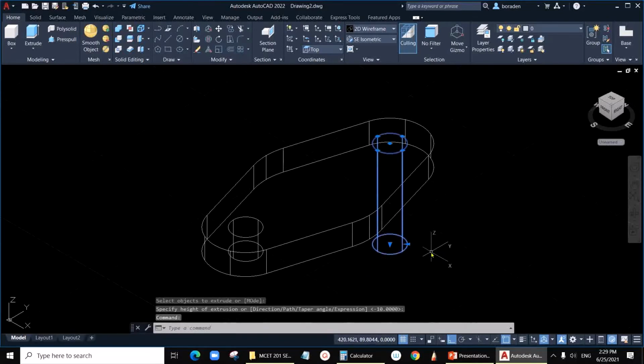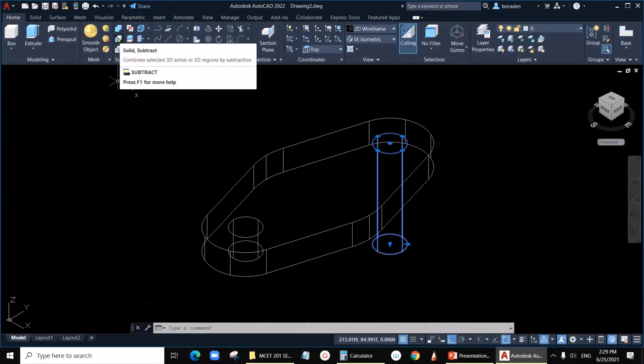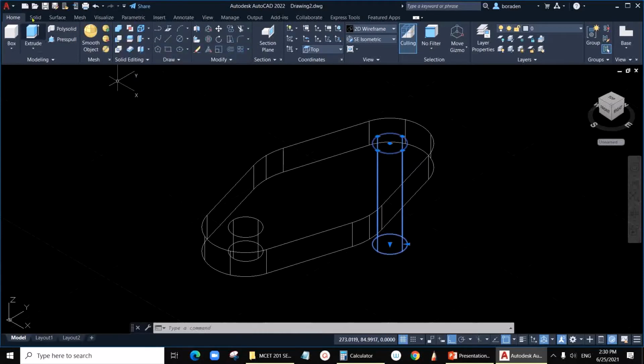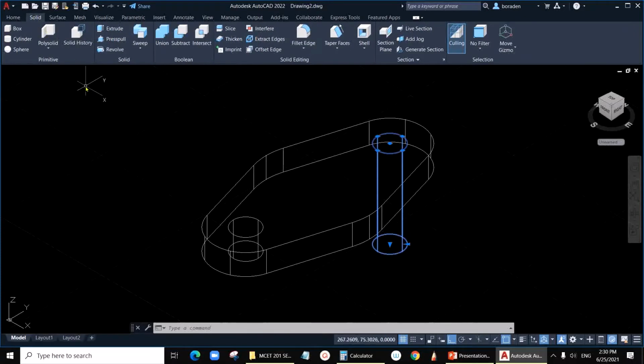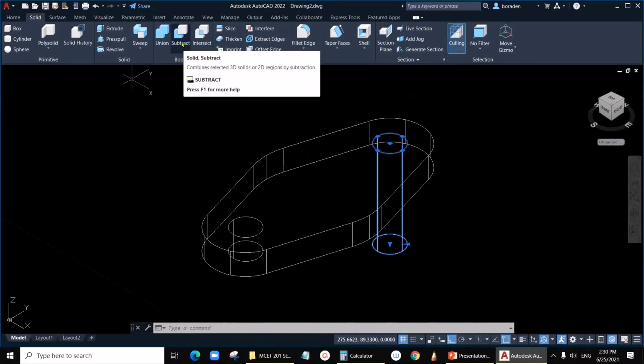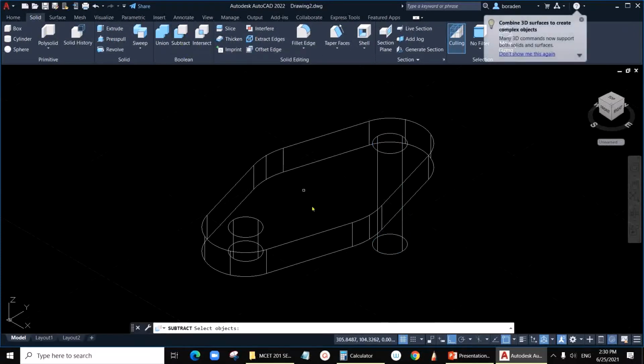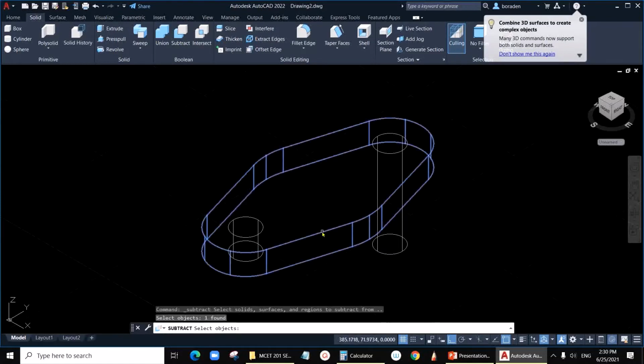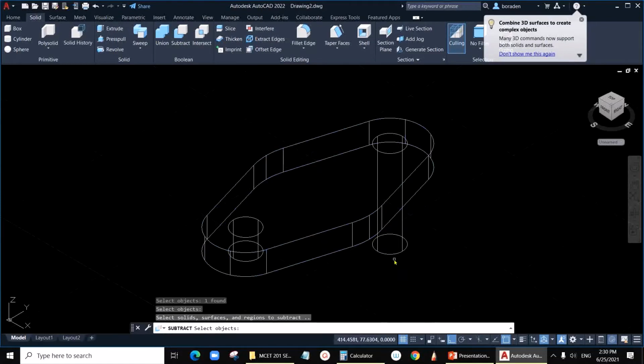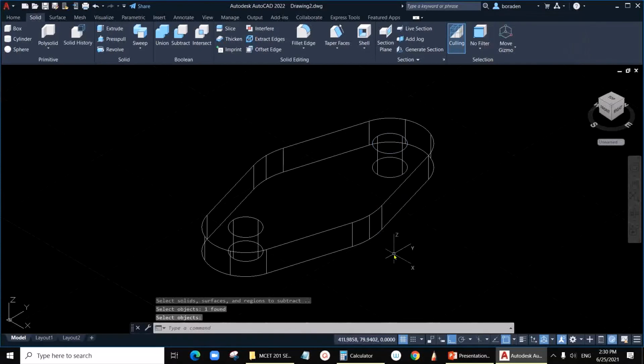We want to make a hole here. So there is a subtract command. Union is like add. This is a subtract command, solid subtract. So we'll use it, or you go to the solid commands here. This is the subtract command, same thing. So select the bigger object, enter, and select the smaller object which you want to subtract from the big object. So now you can see what is happening.